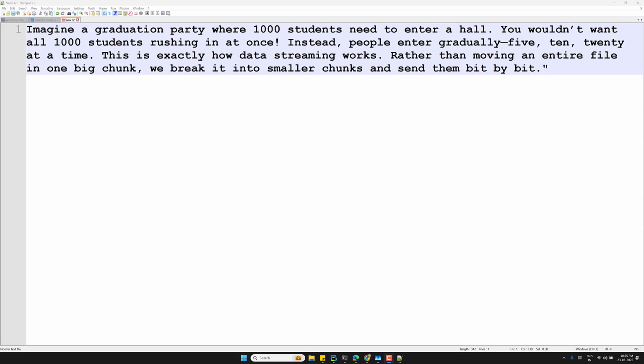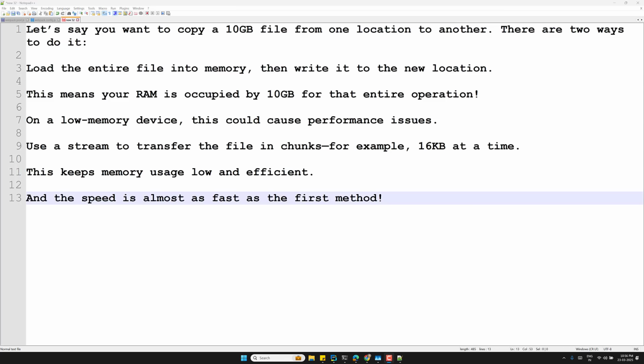Let's see a real world example. Imagine that you are having a graduation party where 1,000 students need to enter a hall. You wouldn't want all 1,000 students rushing in at once. Instead, people enter gradually, 5, 10, 20 at a time. This is exactly how data streaming works. Rather than moving an entire file in one big chunk, we break it into smaller chunks and send them bit by bit. This is the main concept behind streams.